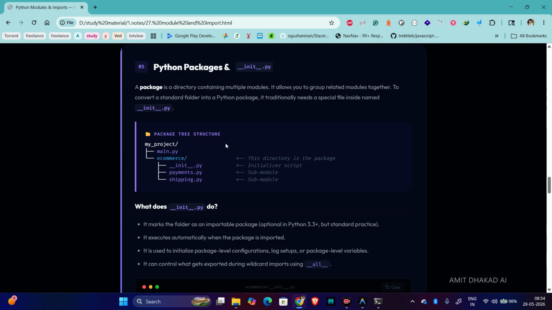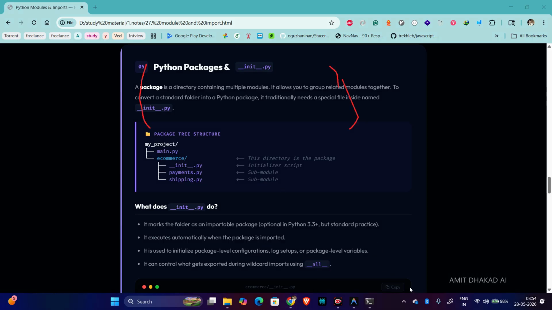When we define a package, like here I created e-commerce. This is my project, and inside that I have main.py. Next I have a package called e-commerce, and inside that I define __init__.py. This can be an empty file; if you want to keep it empty, it will be empty. What it does is mark the folder as an importable package, so it allows e-commerce to be importable in any other module.